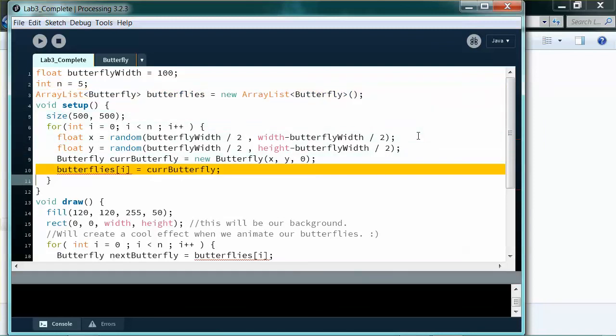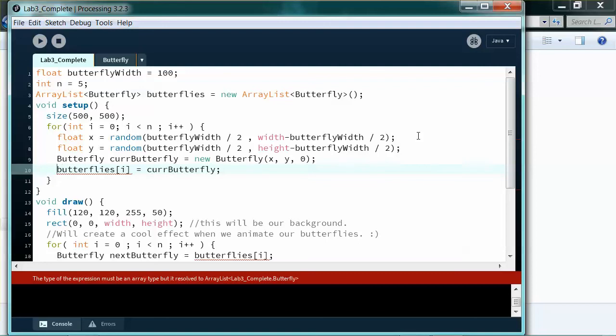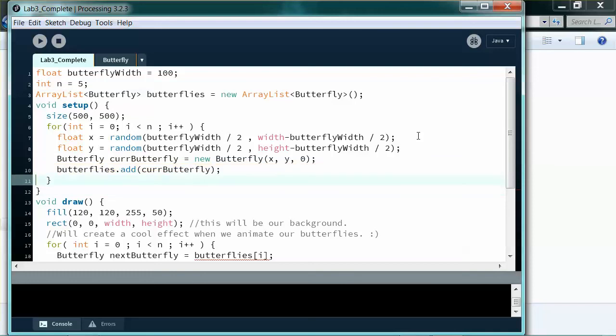Like this line of code, whenever I want to add one element, for example, the current butterfly into the butterflies ArrayList, instead of writing this syntax, I need to write .add(currentButterfly). This is the way you can add one more element to your ArrayList. Every time this line of code is executed, you will add one more element into your ArrayList.